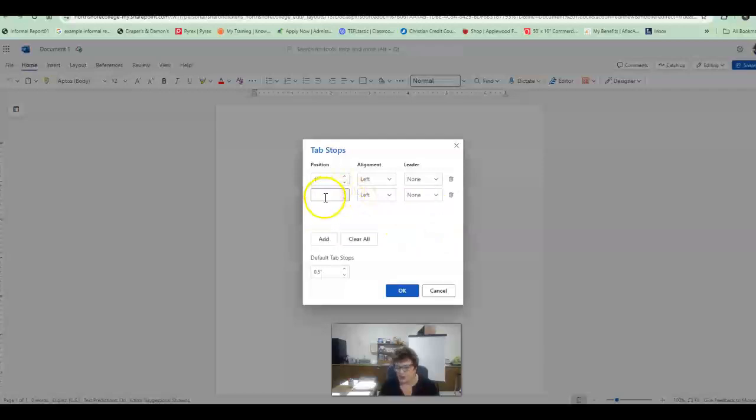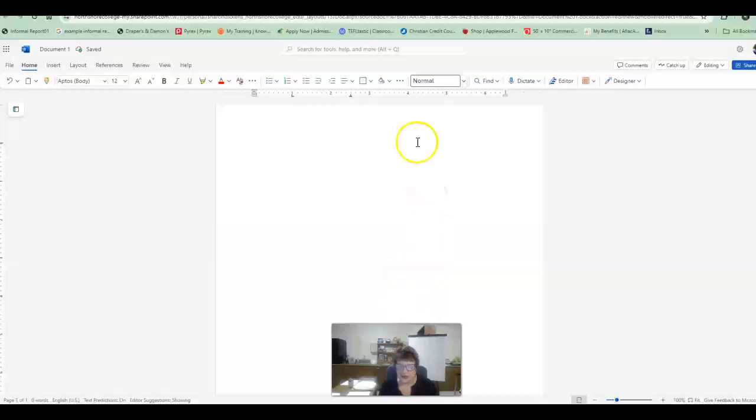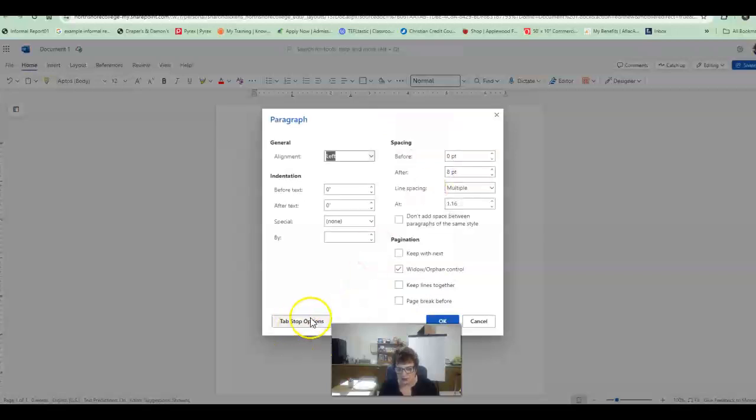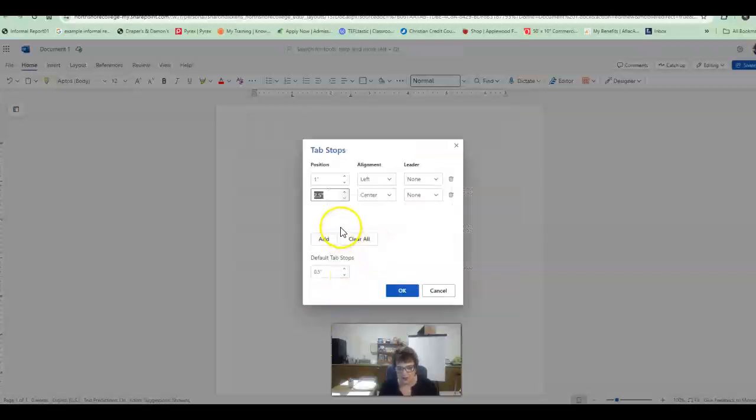Okay, now the second tab, I want to create a tab at 2.5 inches from the left margin. This is going to be a center tab, and again, it's not a leader tab, so just leave that as none. Click OK. And I didn't want to do that because I wasn't finished. So let me go back to paragraph options, tab stop options. I want to add another one at 4.0 inches from the left margin, and I want to set a right tab. Again, leave the leader tab at none.